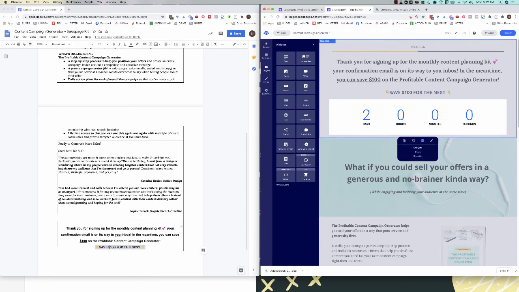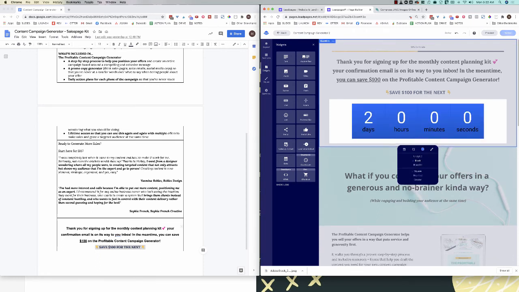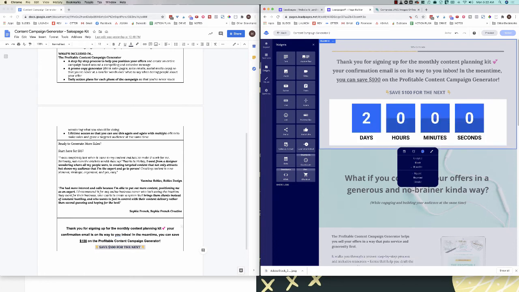Then I'm going to come to style here. So the final one, I can do it as a block. I can do it boxed in. I like the boxed in one. I can change it rounded. I can change it circular. I'm going to do square here.